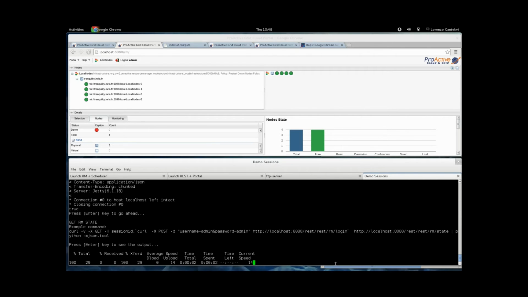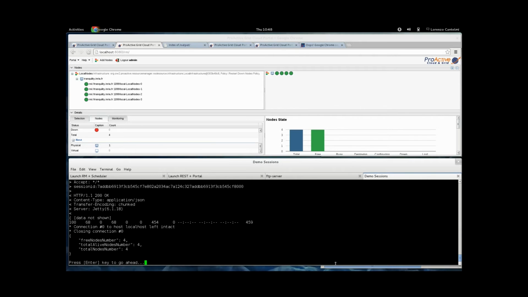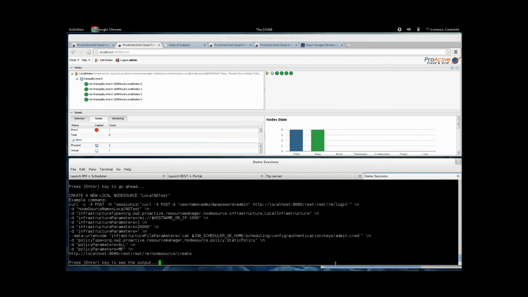We want to know the actual status of the nodes. Okay, fine, 4 as we expected. Again, here we want to add another local infrastructure called local node source test. In order to do that, we need to specify the name, the type of infrastructure that is specified in the user and programmer's guide.